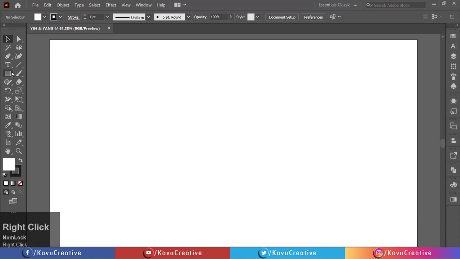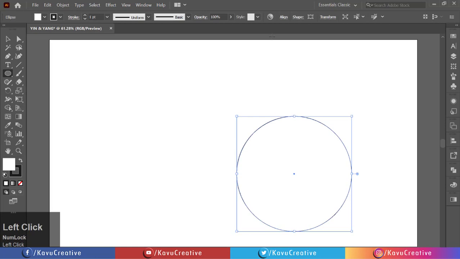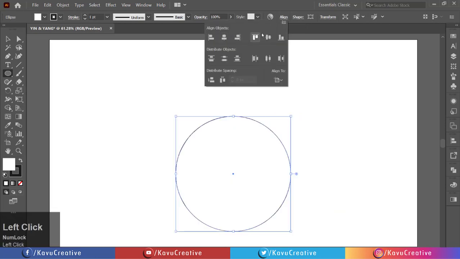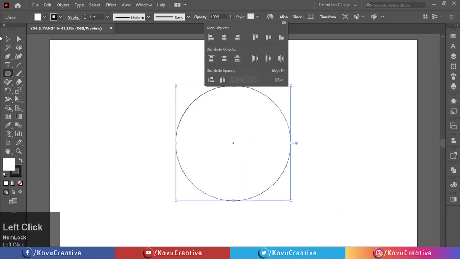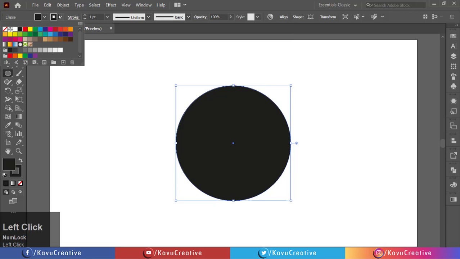Let's start. Select the Ellipse tool from the Tool menu. Left-click on the artboard and make a 400 by 400 pixels circle. Align it horizontally and vertically to the center. Fill color and stroke off.